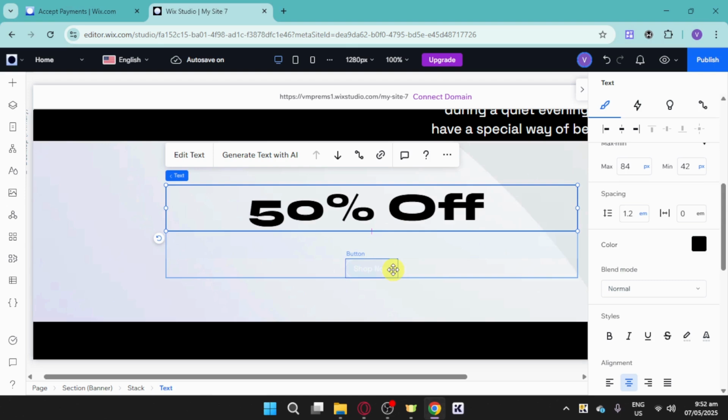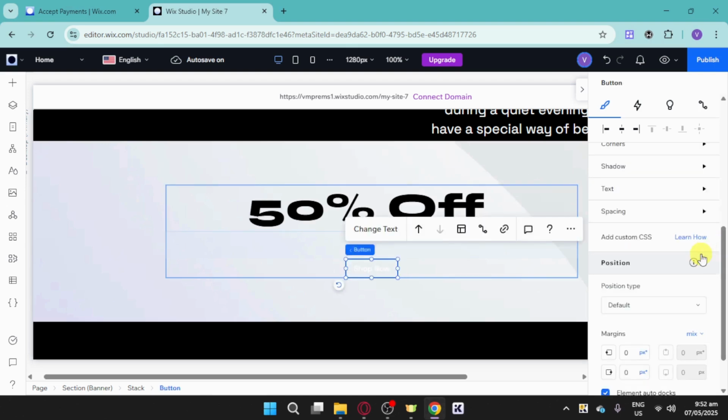You can also change the actual design of the button right there if you would want as well. So that's how you create Wix banner.